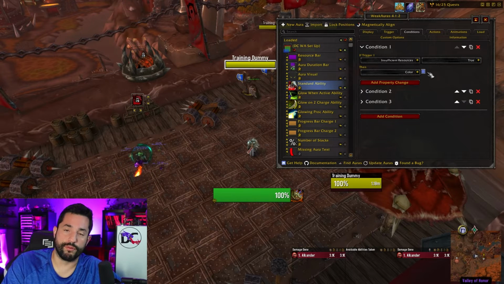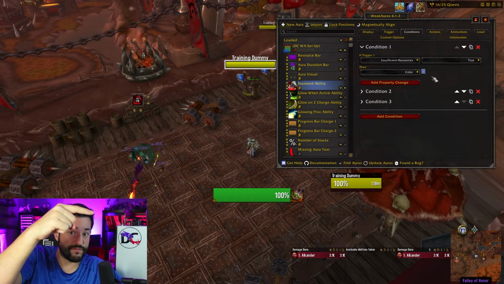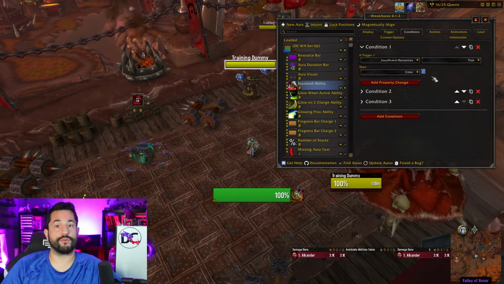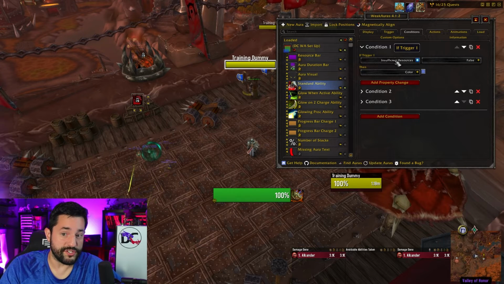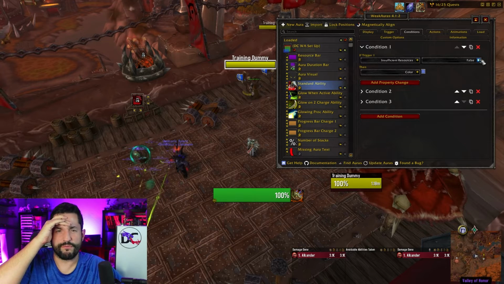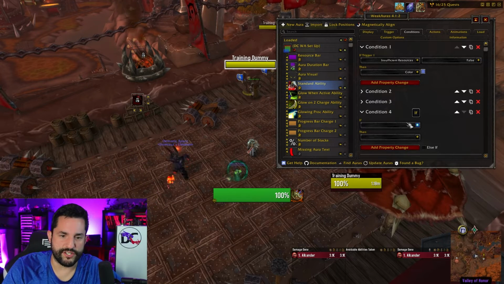Then we're going to color it blue, showing that if there's insufficient resources, and that's a true statement, it's going to color it blue. This would be asking, is there insufficient resources? No, there's not insufficient resources, which is weird to even wrap your head around. So to help with that, I'm going to show another condition. I'm going to add this condition here.